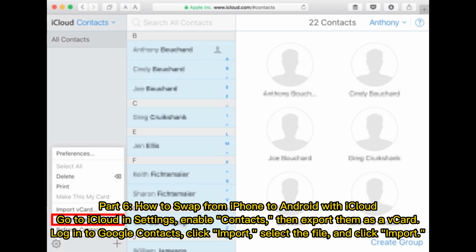Part 6. How to swap from iPhone to Android with iCloud. Go to iCloud in Settings, enable Contacts, then export them as a vCard. Log into Google Contacts, click Import, select the file, and click Import.